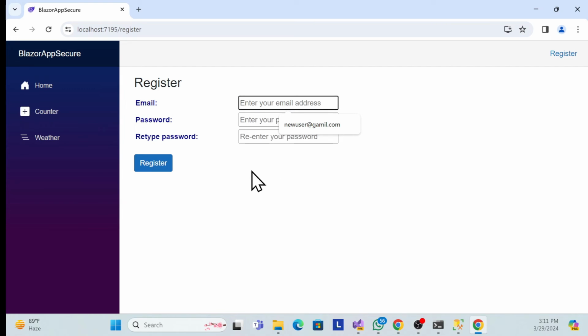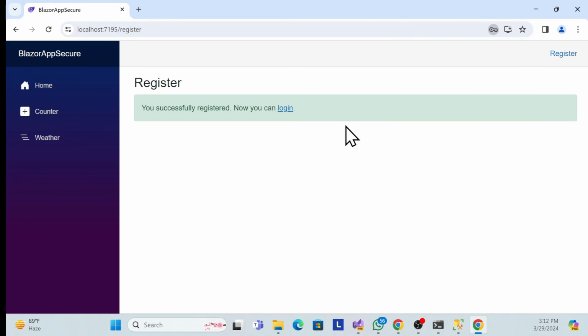So now let me add another user for demonstration purposes, a demo user @gmail.com, and paste the password and Register. So now see, once you register, you get successfully registered, and click Login. As of now we don't have that, but my next session will create it. And we'll also cover authentication and authorization.